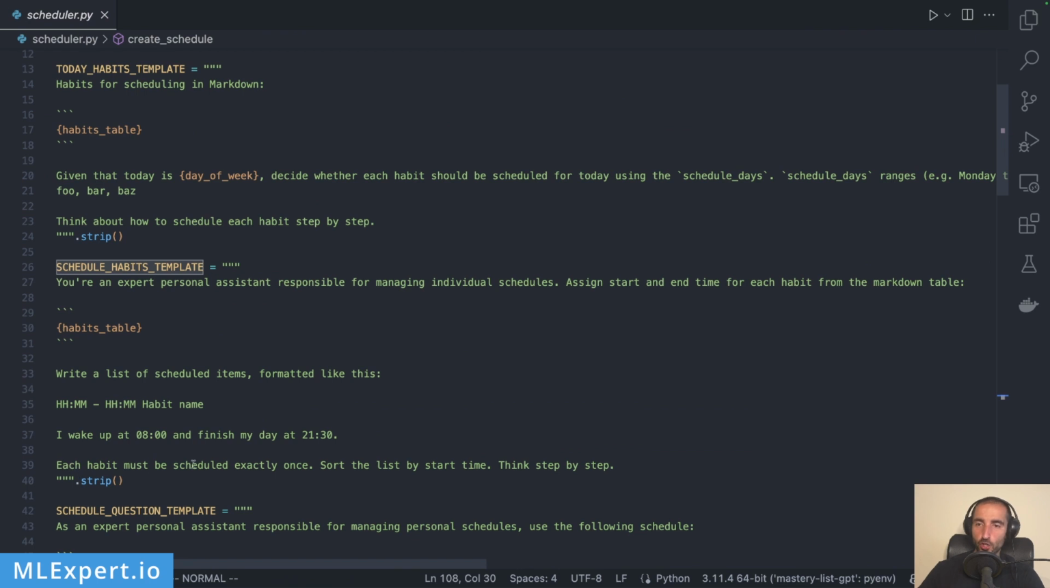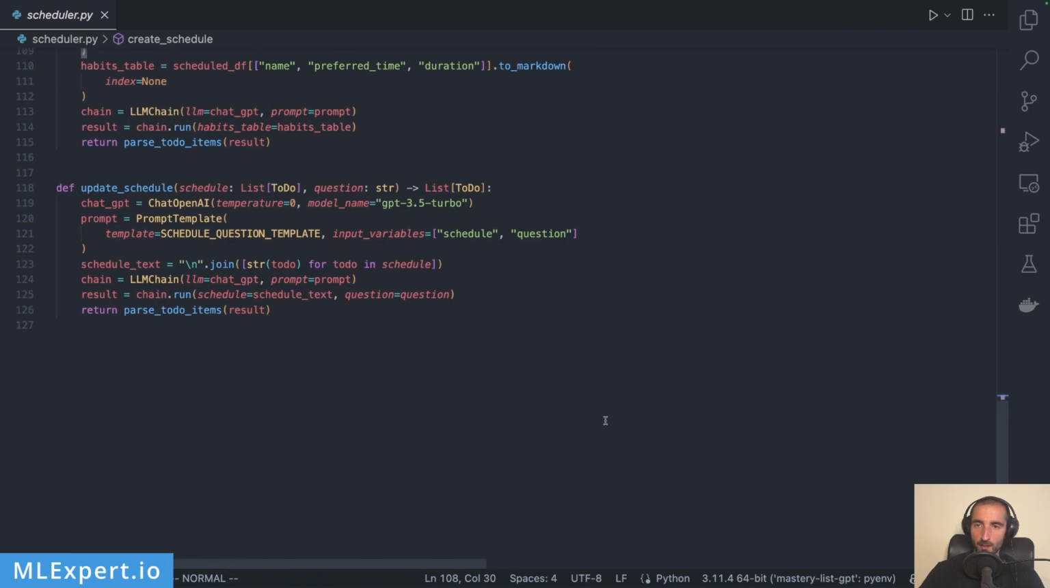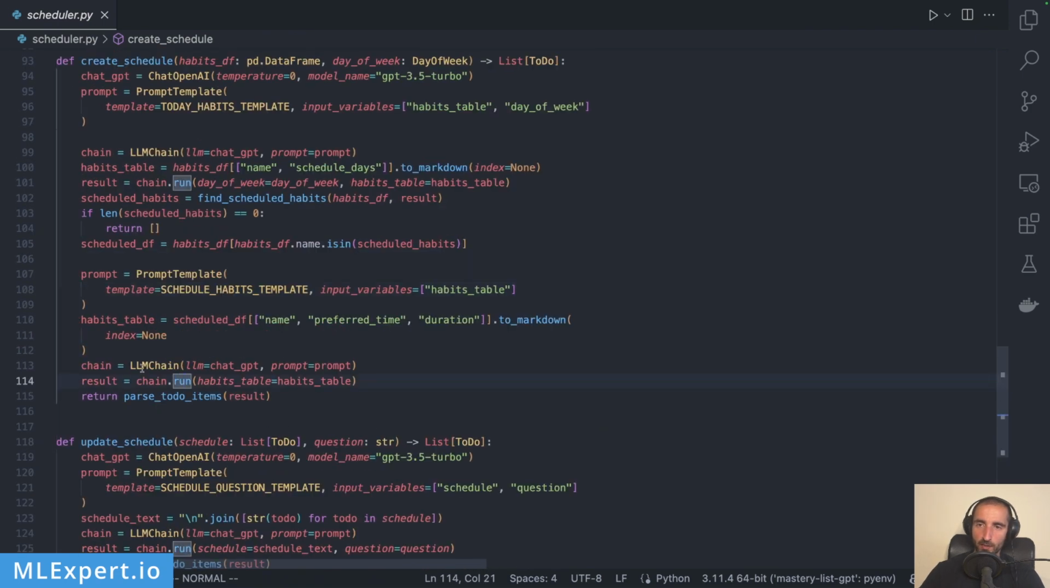And then I'm saying that each habit must be scheduled exactly once. I want it sorted by the start time. And then I again ask it to think step by step. So after this is done, I'm doing another parsing, which is this function right here, parse ToDO items. And here you can see that I'm also creating the chain that is going to execute this, and I'm passing in the responses or the parameters for it. It is pretty straightforward once you know the basics of LangChain. And if you don't, please check my other videos on LangChain basics.